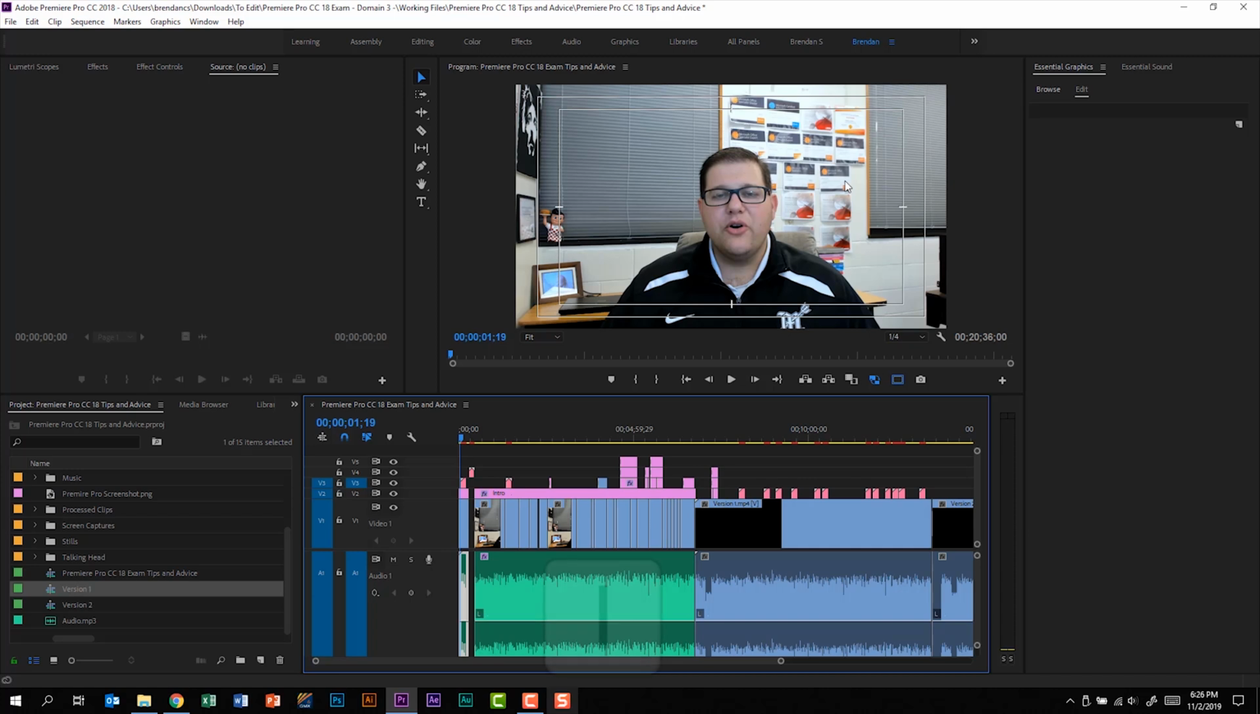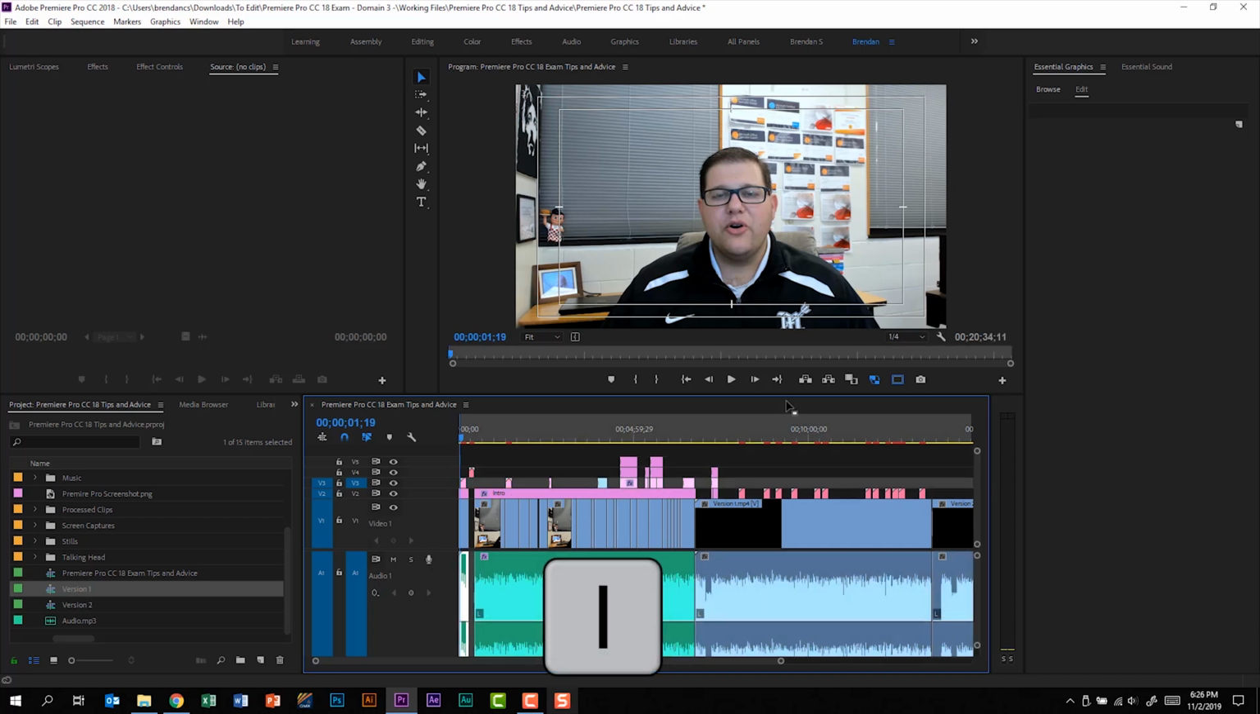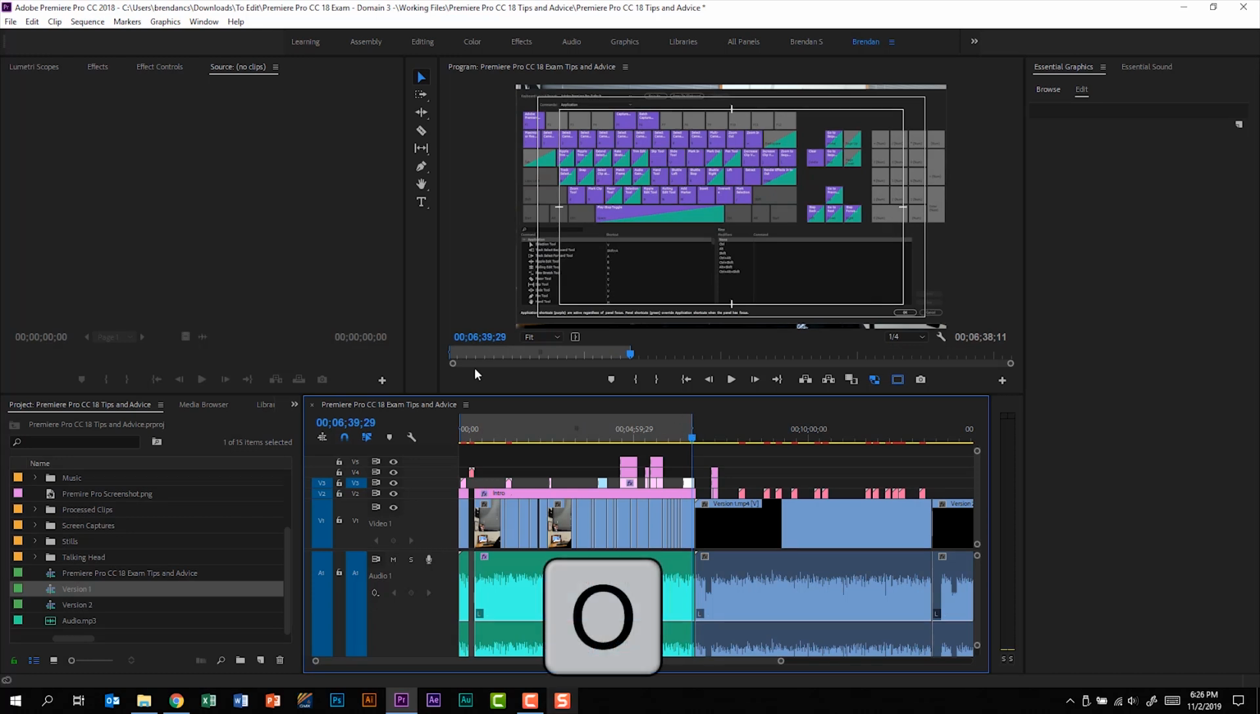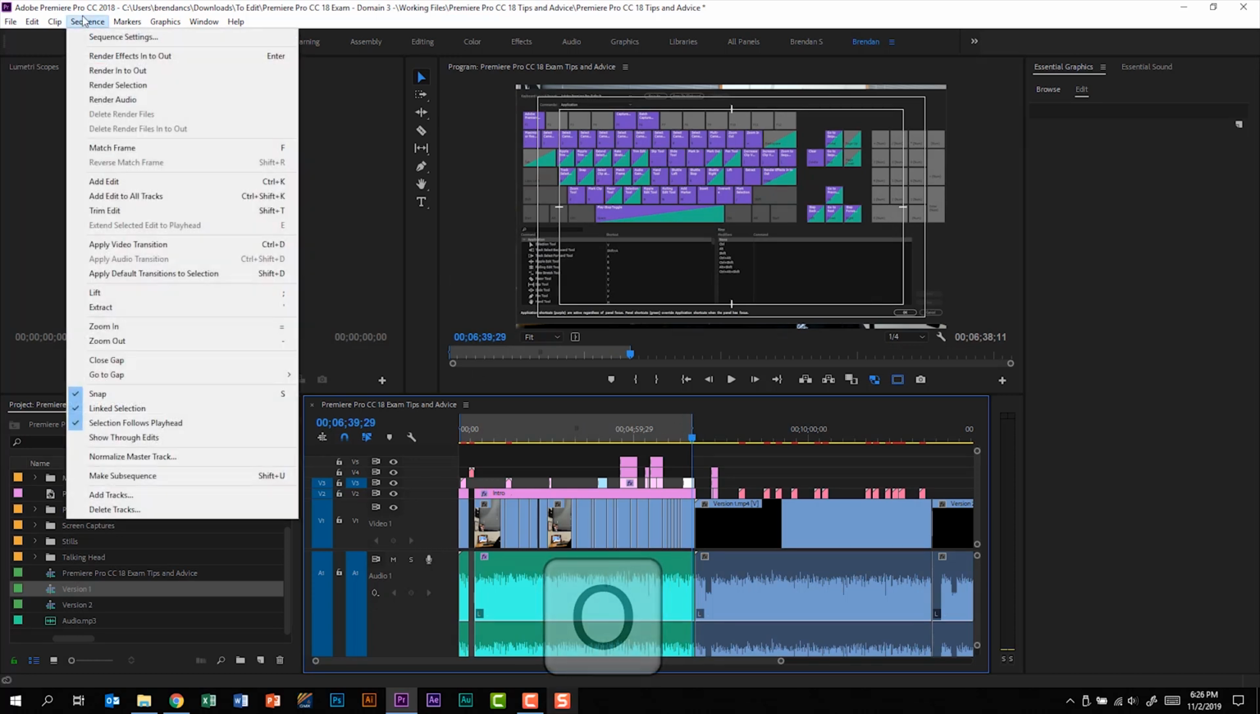What I'm going to do is I'm going to hit I on my keyboard to set an endpoint, and we'll go to about here. I'll hit O on my keyboard. From here, if I go to sequence, I have some render settings. I can render effects in to out by clicking on this, or I can click render in to out. I can render selection and render audio.